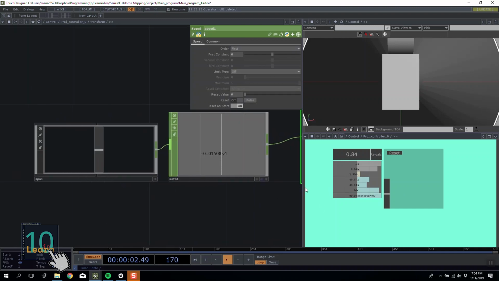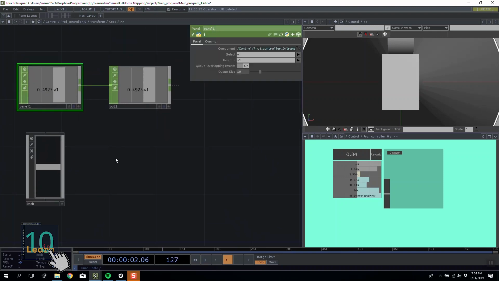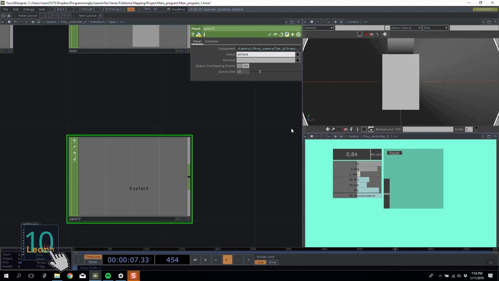To do that, we need to use the panel execute inside of the slider itself. So we're going to go back inside of our slider and have a look at our panel. If I show the select channel, we can see that when I'm clicking the slider, it's 1, and when I'm not clicking the slider, it's 0. So we want to make use of this effect to make sure that we spring the panel back to its default location whenever the select is 0.